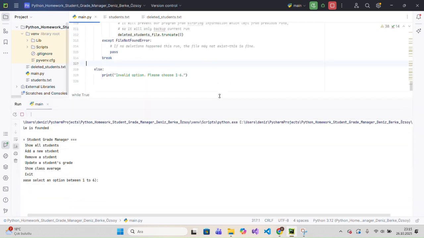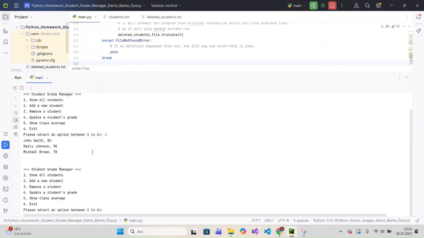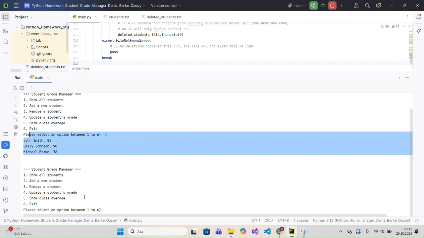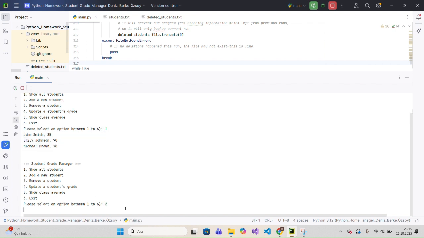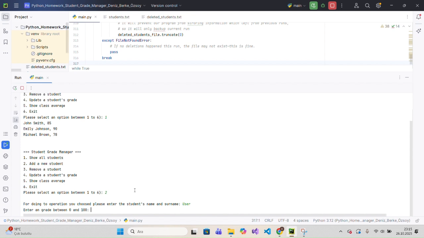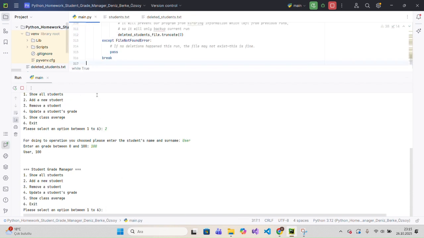So let's run our function. And first, show all students' grades. As usual, it creates the file with respect to names. Then it shows them. I want to add a new student, for example, with the name user, and his grade is 100. So let's check. User 100, it's added.